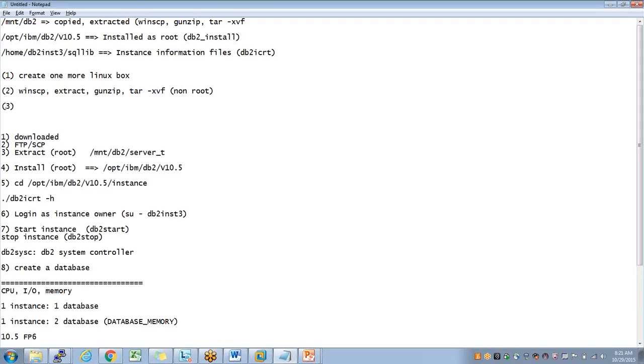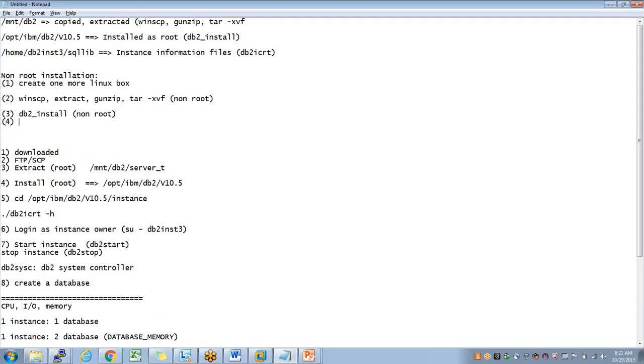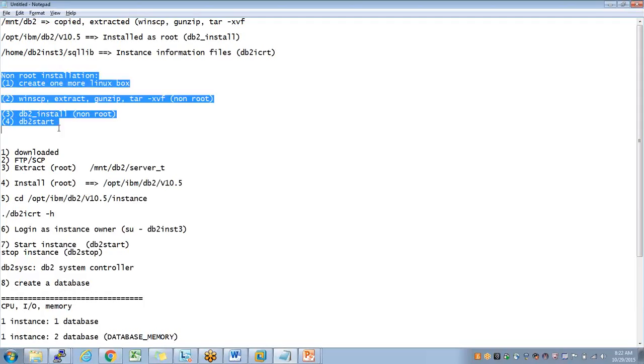Now run db2_install as non-root and see what happens. So this is the non-root installation I am talking about. Run db2_install as non-root and do a db2start and see what happens. So you can try these steps. The same steps as you did for root, you are just doing them as non-root in your free time.